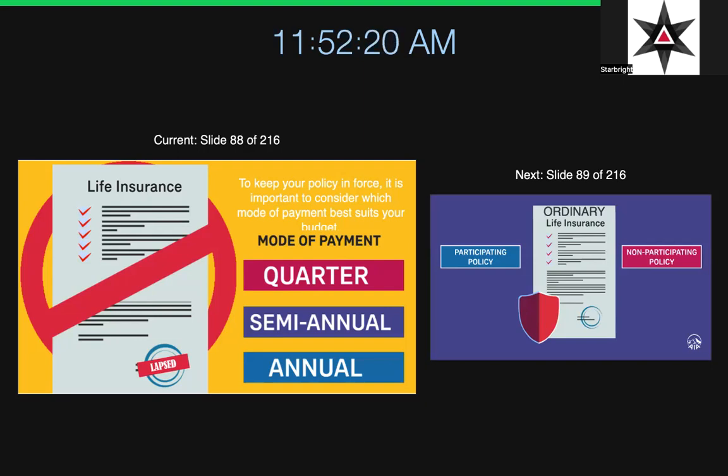Okay, quarterly, semi-annual. Usually yan yung mode of payments available for the permanent plans. Question? Question here.